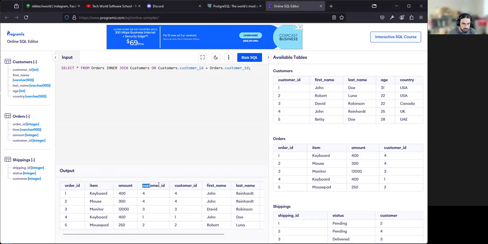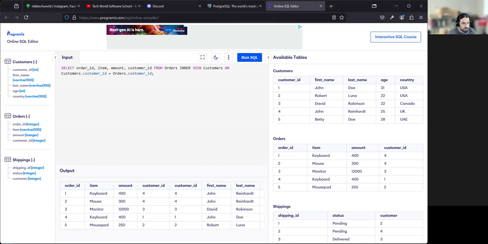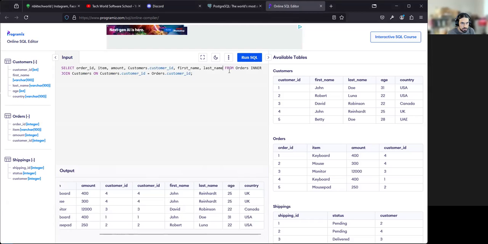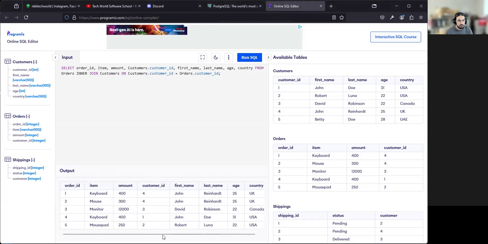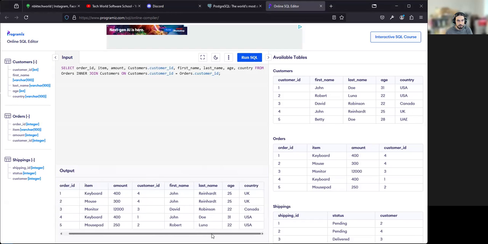You might be asked, how do I eliminate the customer ID that's appearing twice? Well, you have to manually type all the column names that you want to see here. So you would have to manually type order ID, item, amount, customer ID, but it's going to be ambiguous. So you have to say either one of them, maybe customers dot, it doesn't really matter because it's the same. And then first name, last name, and so on. I think there's age and country, like that. And now you can see there's one less customer ID.